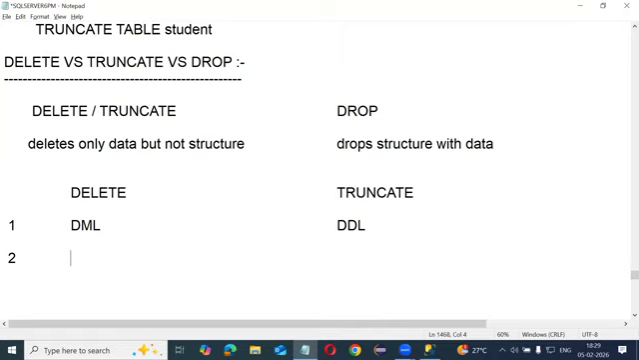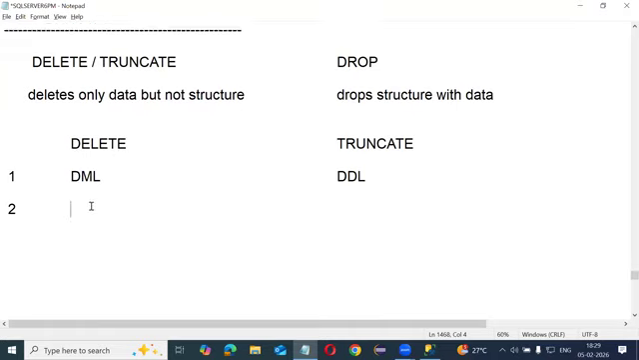So delete comes under DML, truncate comes under DDL. Understood? Now let's see. The delete command deletes what? All rows, and also specific rows. How? By using where. You apply the where, then delete. But truncate can delete all rows. Can it delete specific rows? No.